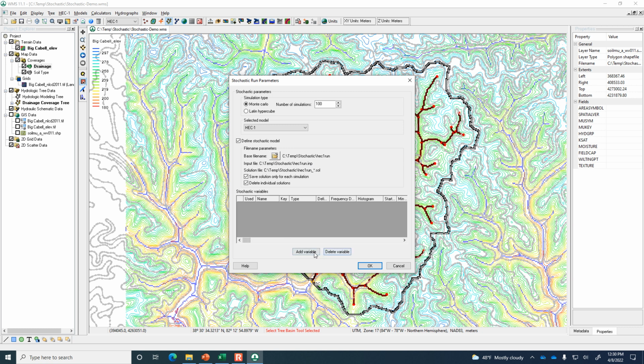Okay, so down here at the bottom, add variable. What I want to do is add the variable, and you'll notice it says curve number. So I can change the curve number that it's going to run simulations on. And this key of -1 is a reminder that we have to go back into the menu options on HEC1 and tell it that the curve number is -1.